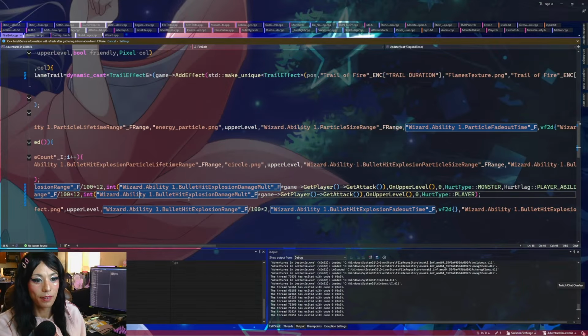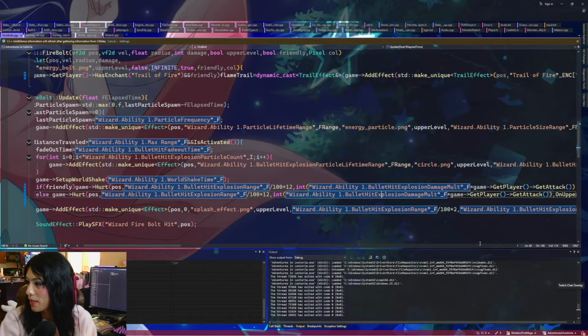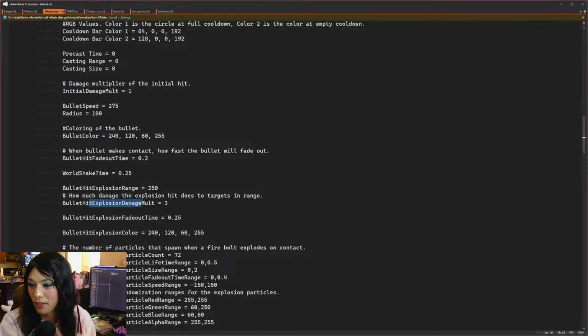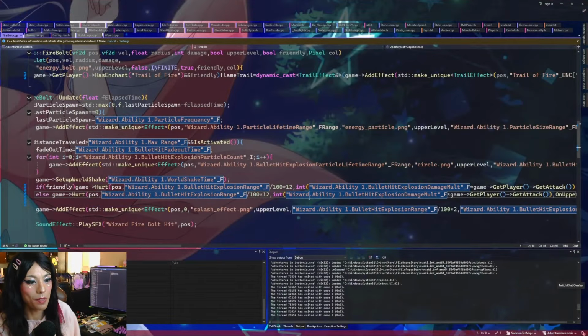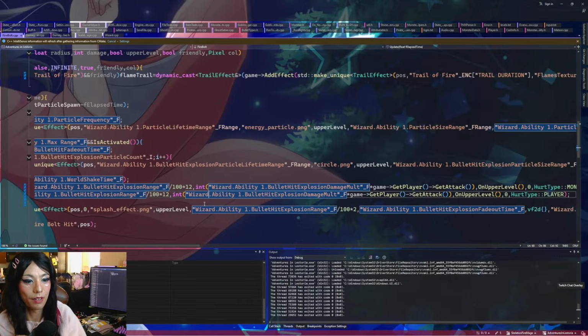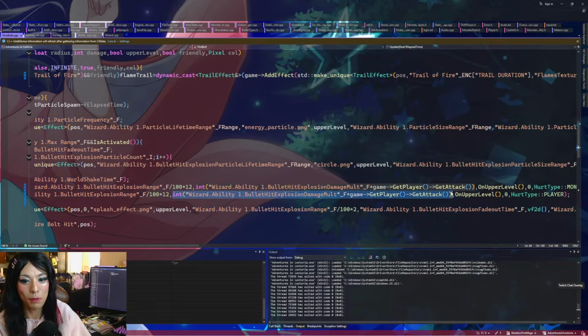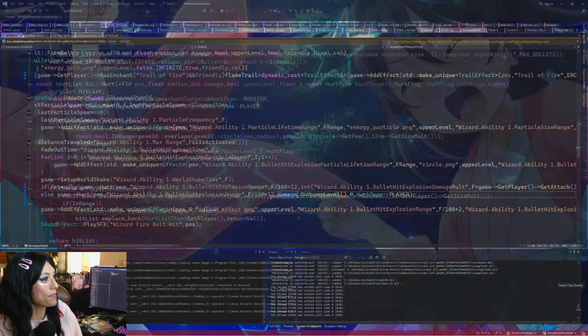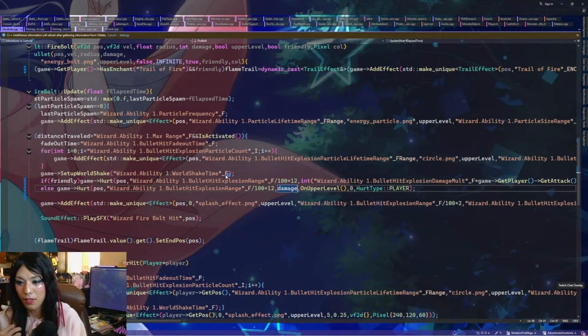Even if I account for the bullet hit explosion damage multiplier, which is 3, I guess that's a pretty big number. If we account for the player's attack and that, I guess that is a pretty big number, right? So maybe that is what's insta one-shotting us, when instead it should just be damage. If we get hit by the explosion, it should just be damage, right? Intuitively, that would make sense. So let's see if that fixes anything.